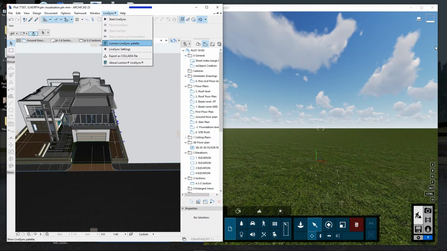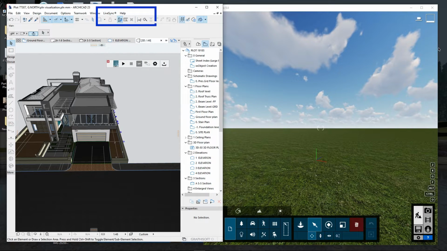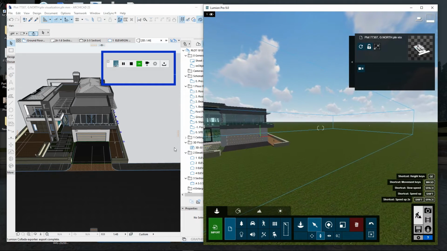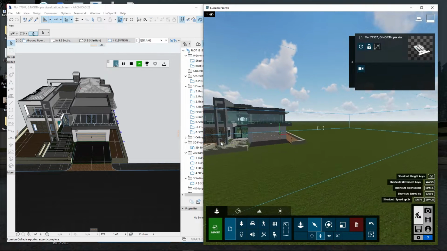This is an extension you need to install in your 3D native software. In this case, it's for ArchiCAD. I'm sure Revit and SketchUp have it too. This extension basically links what's in your ArchiCAD and what's in your Lumion rendering.